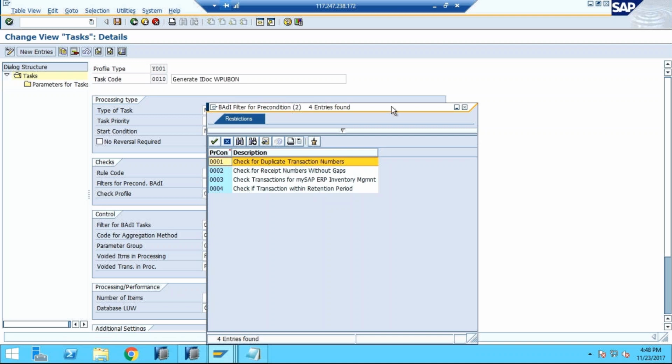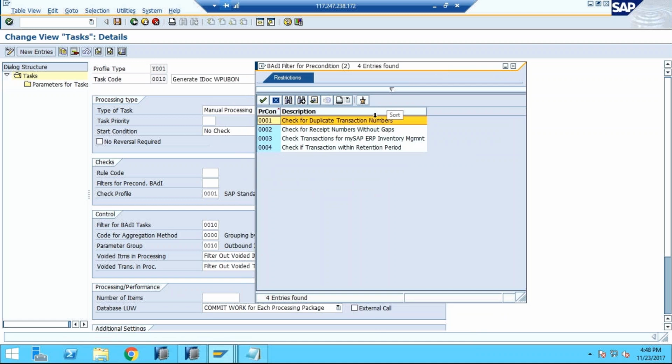So here you can see it's a BAdI. A BAdI here doesn't mean an ABAP type BAdI. We call this a BAdI to use for different tasks. If you would like to use receipt numbers without gap, you can use 002. It depends on your requirement, but it's not mandatory to use all this stuff. But if you are going to use duplicacy, then you have to use the duplicacy check here. If you are going to use receipt number, you have to use this one, gap. So this is based on requirement.